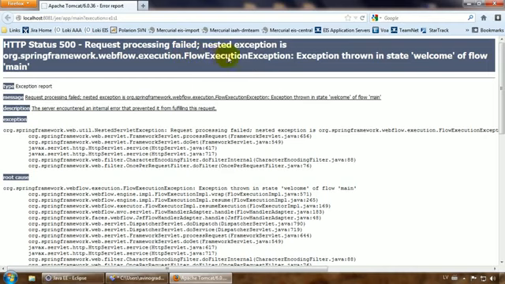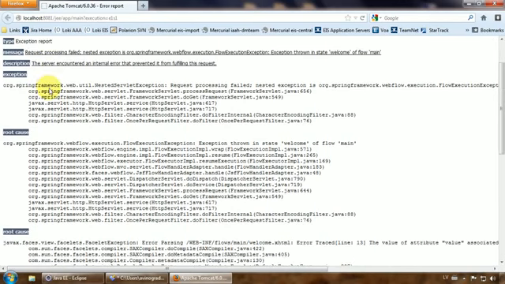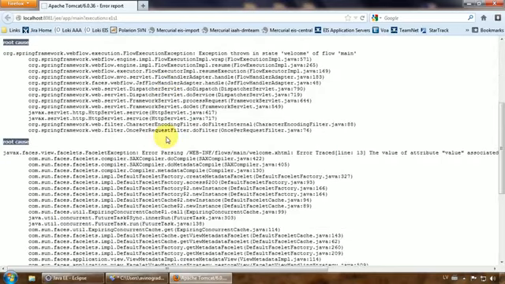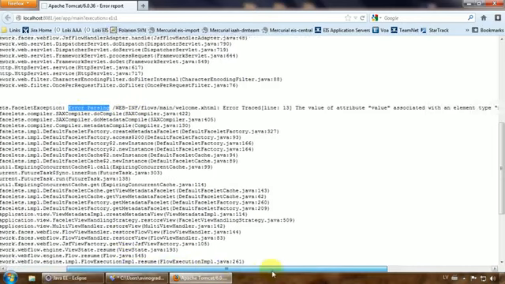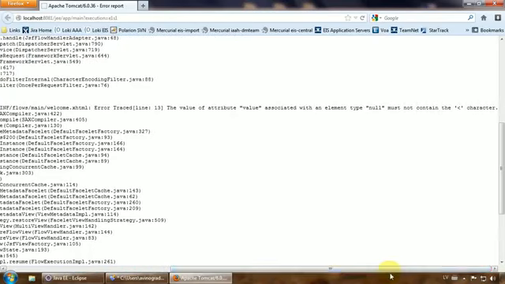Spring Framework Webflow execution. Flow execution exception thrown in state welcome of flow main. Okay. Go down. And here we see some kind of parsing exception, and it's related to the... Oh, okay. Now it's clear. I used these braces inside the value attribute, so it seems that it's not allowed there.